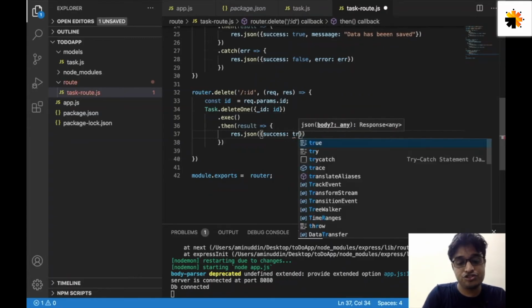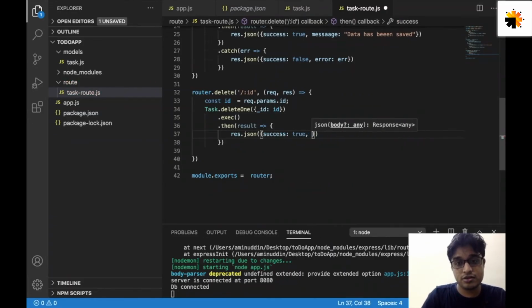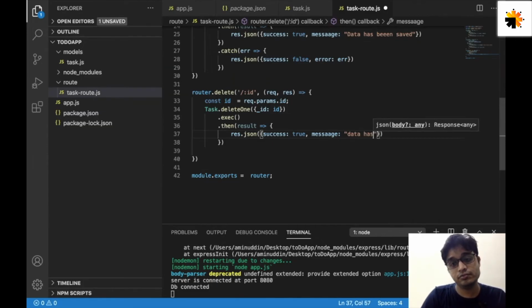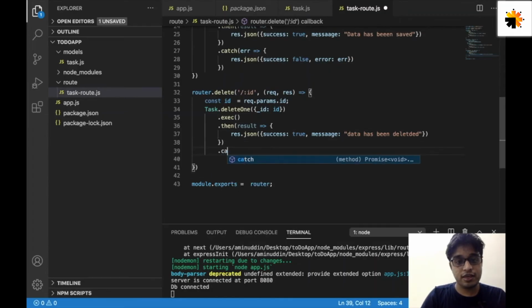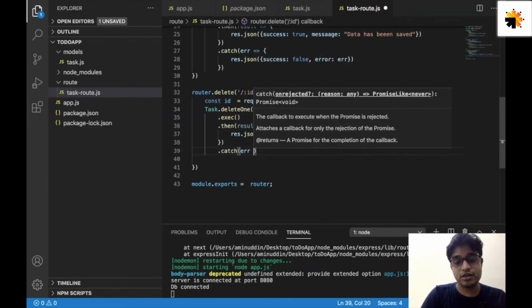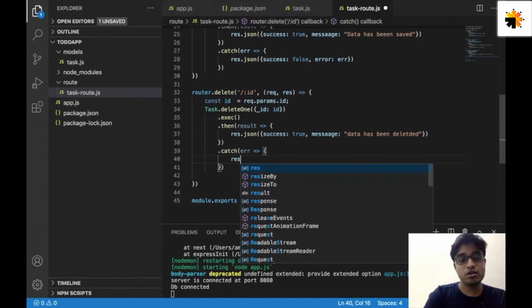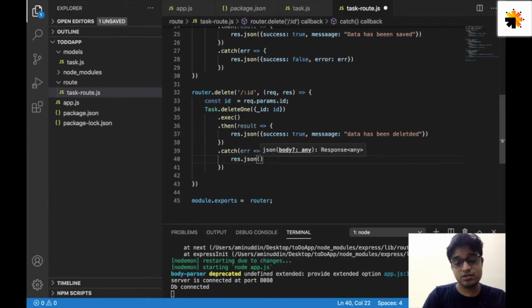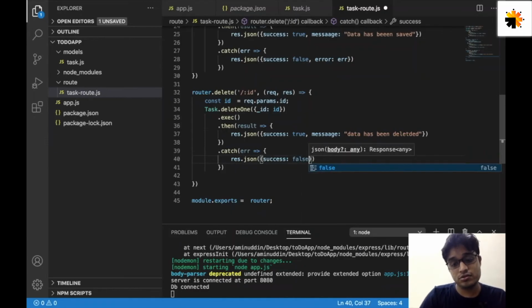res.json, success is true, and message says this data has been deleted. And then catch the error. When something goes wrong in the code, catch the error with this and write success is false, and the error will be shown.